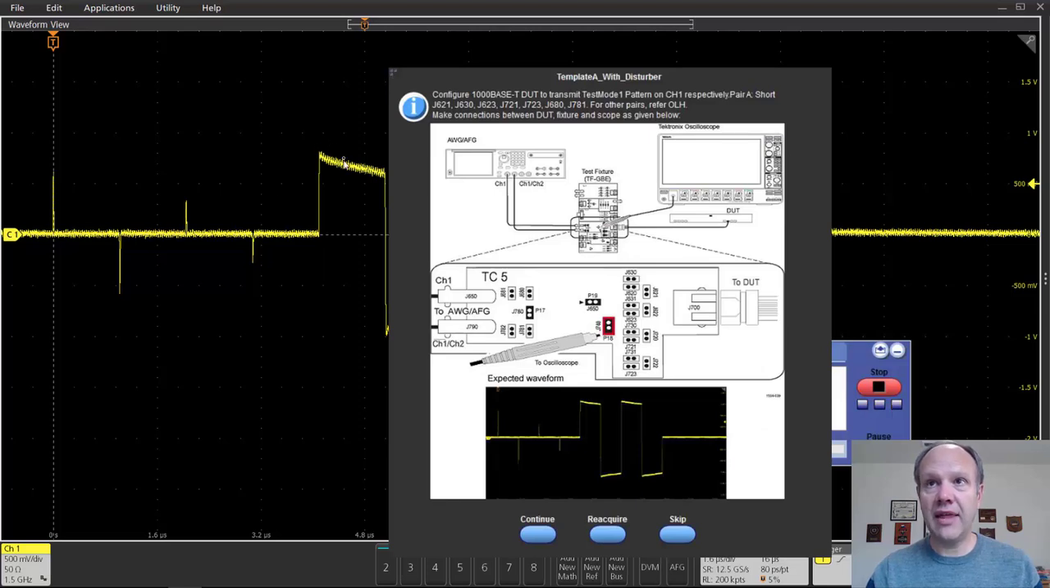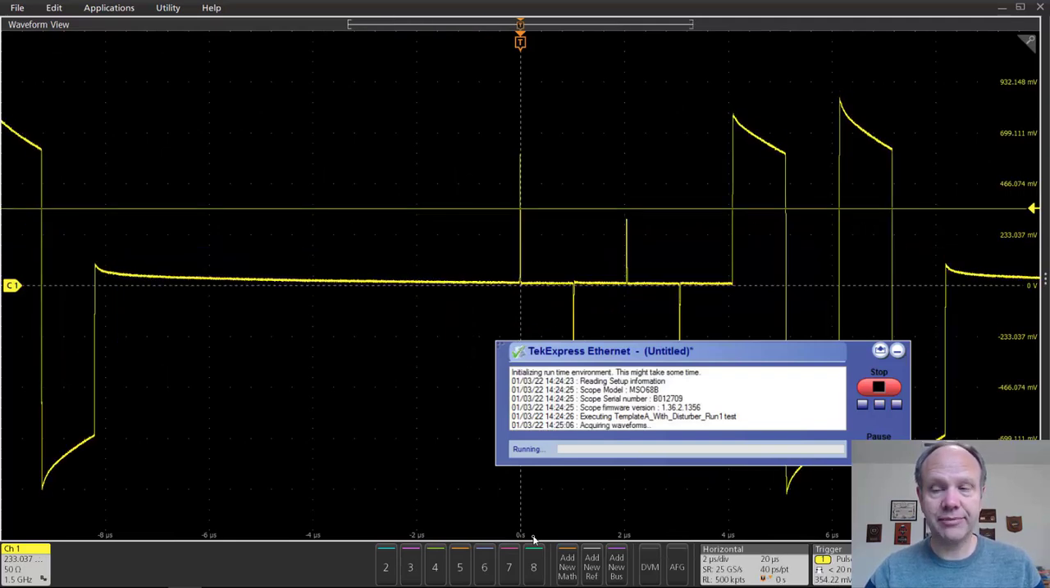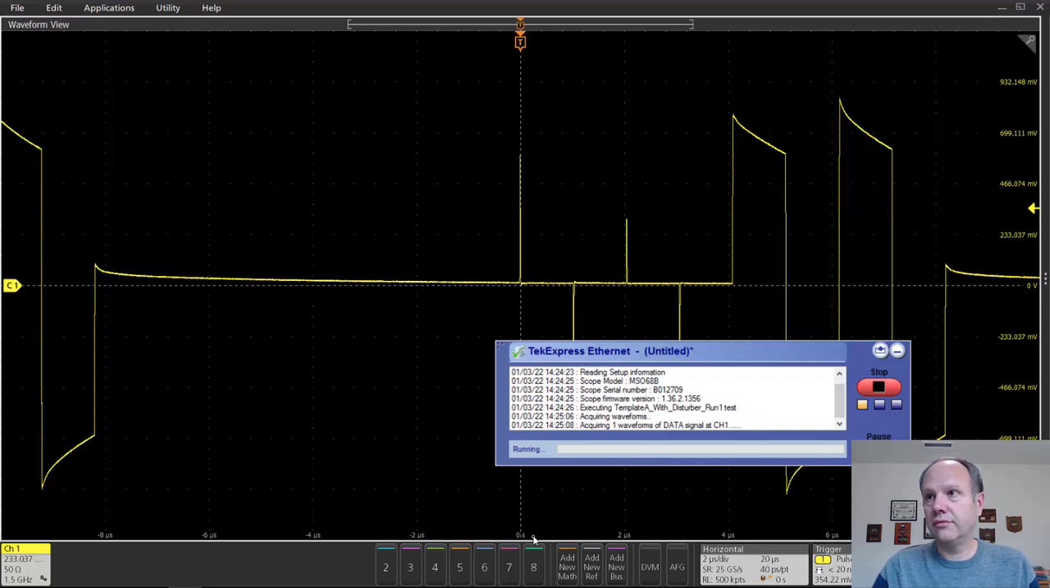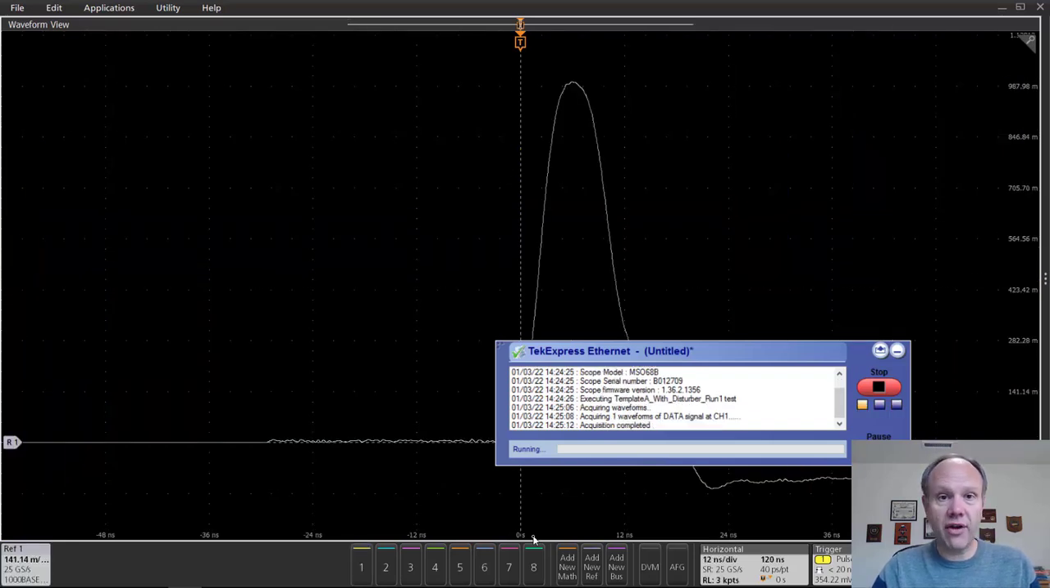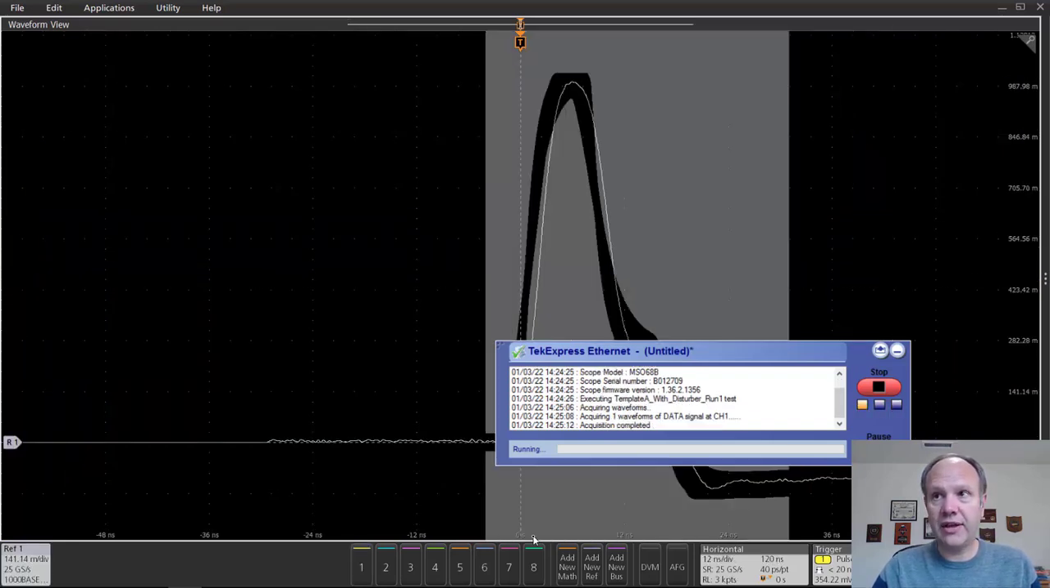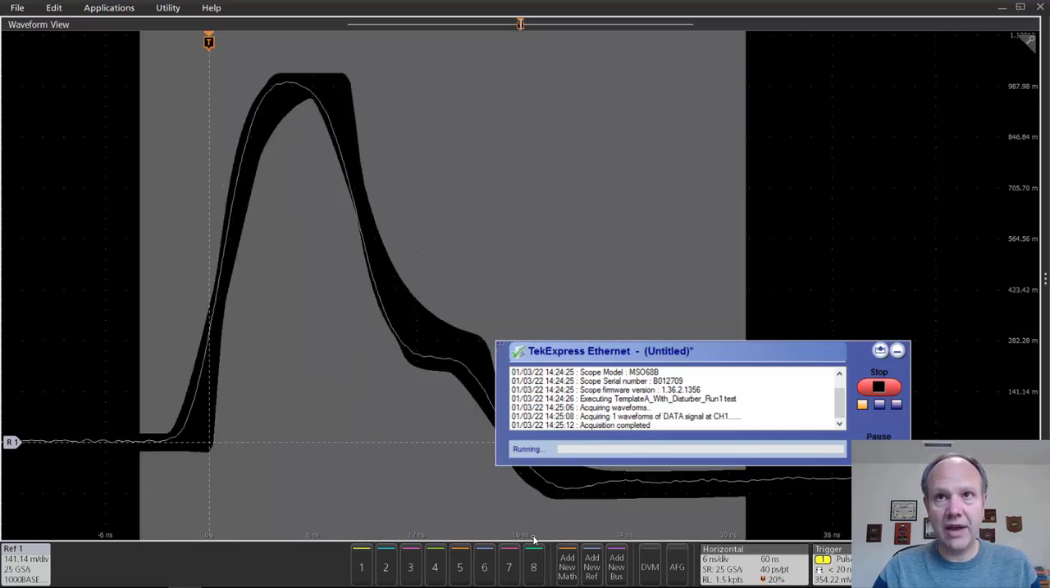You can see that our disturber is already on. That's coming from my AFG. It's automatically set up by the software. So I'm going to go ahead and push continue to complete the testing. It does all the template tests first, so we'll see the templates be adjusted to match.